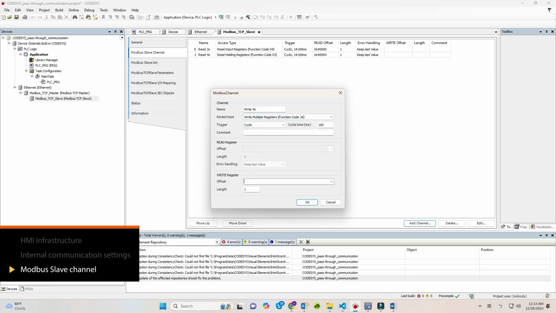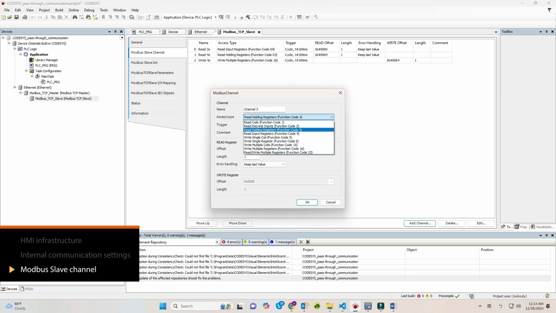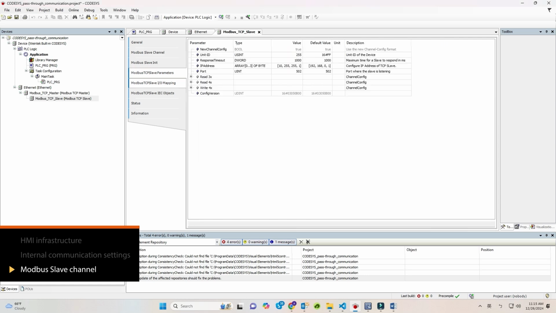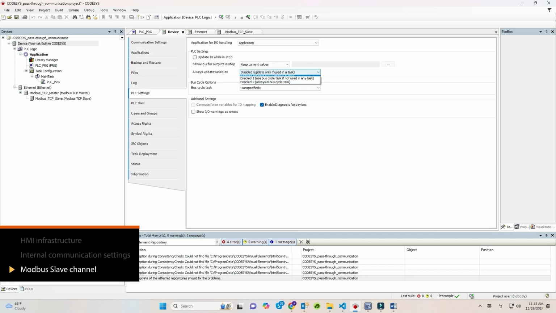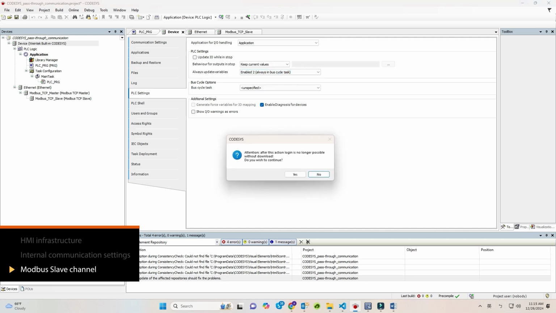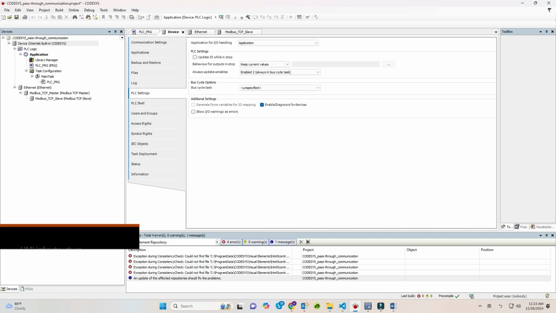When adding a channel, please note that the HMI's Modbus server does not support function code 23, so reading and writing 4x addresses cannot use this function code. Click on Modbus TCP Slave Parameters, Unit ID, and set it to 1, as the default station number for the HMI's Modbus server is 1. Click on Device, PLC Settings, Always Update Variables, select Enable 2, and then download the project to the PLC.